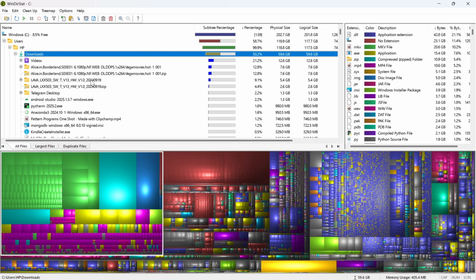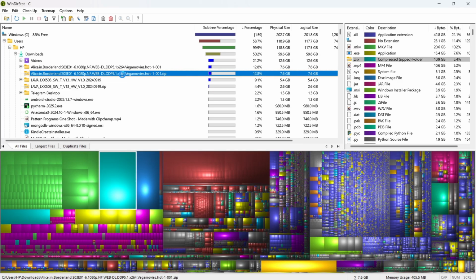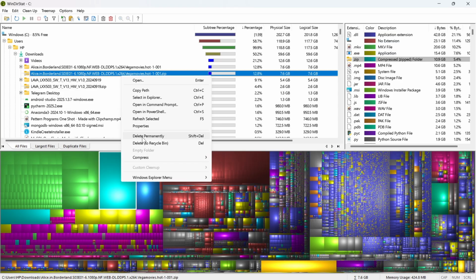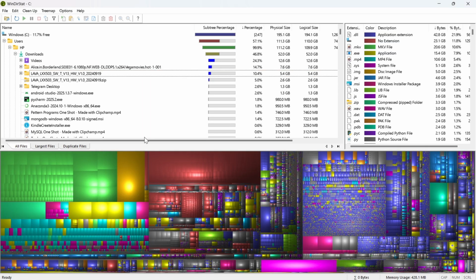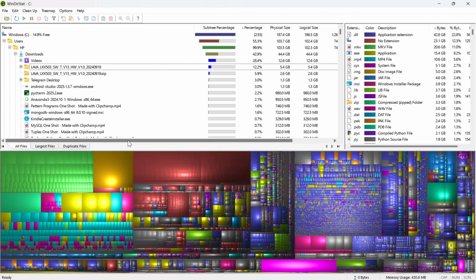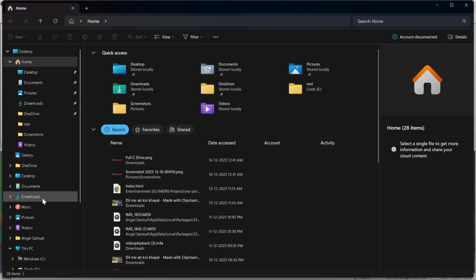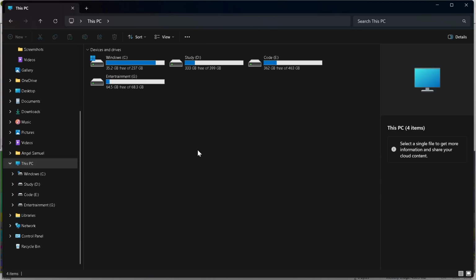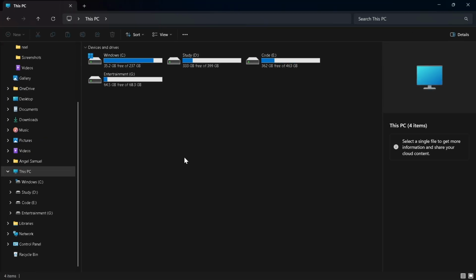So let me clean some storage for showing. So let's clean this. Now click on delete permanently. Now clean this too. Here you can see I have cleaned some folders. So let's check back whether our storage is cleaned or not. Here you can see now 35 GB of storage is available on my computer.